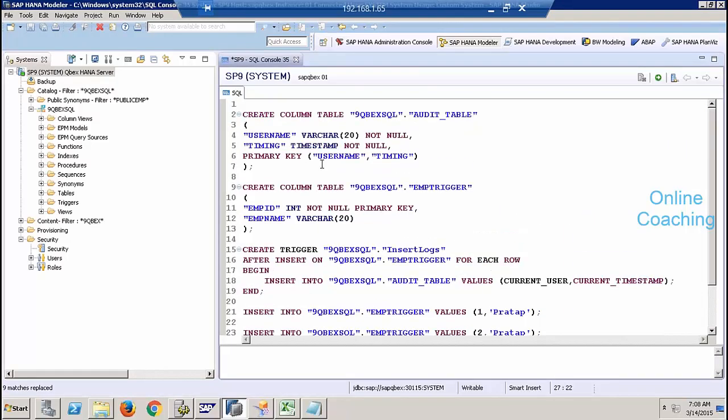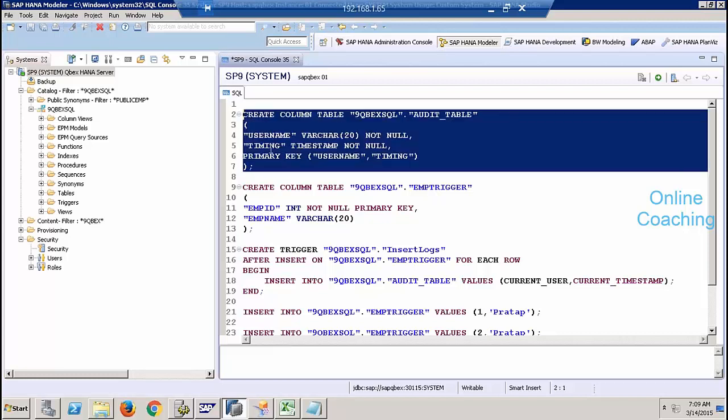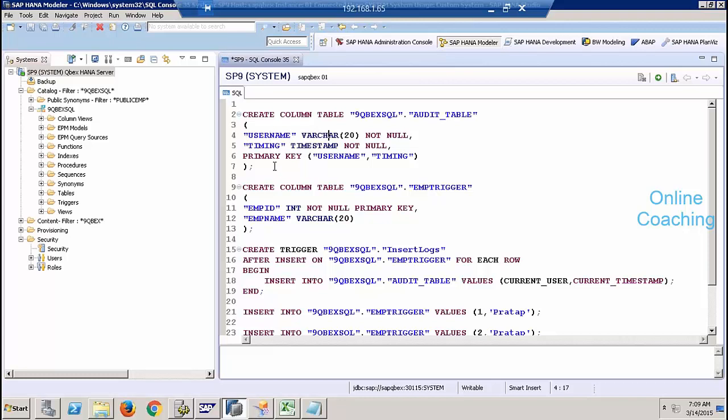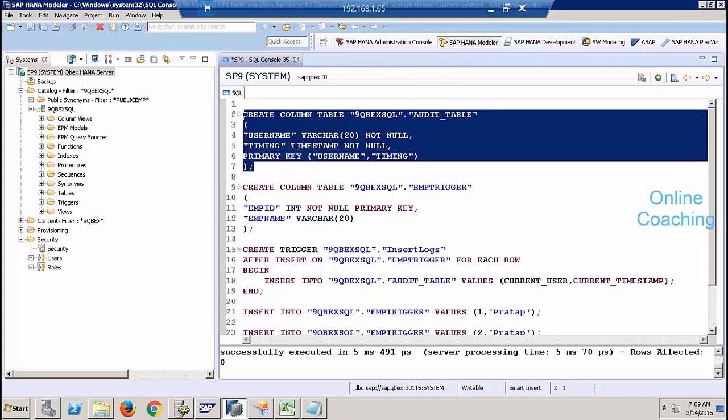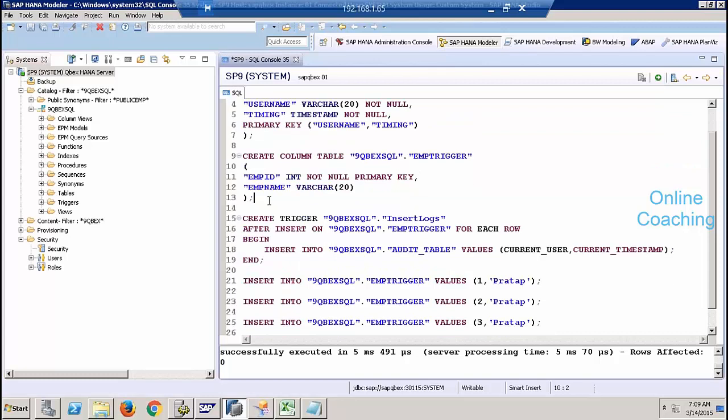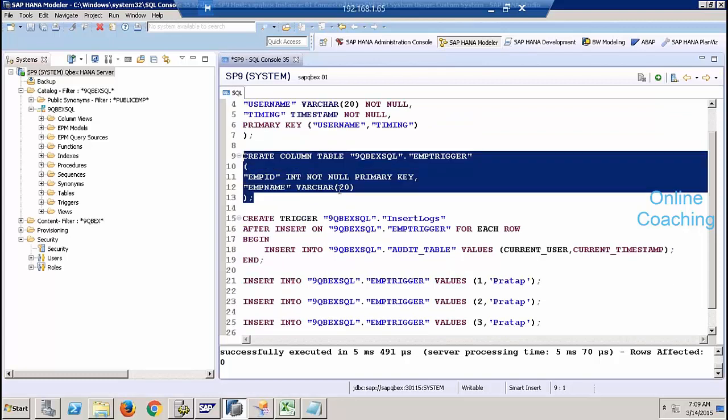So I'm just trying to simulate the same kind of scenario. I'm creating a table called the audit table, where I'm going to collect all the logs. But here the log is not very detailed. The log is just holding the username and what date and time this transaction was done. That's it. Here username and timing are both primary key. The timing is with timestamp data type and the username is with varchar. Just creating it. Then I'm creating a normal application table where I'm going to hold the data. This is my table.